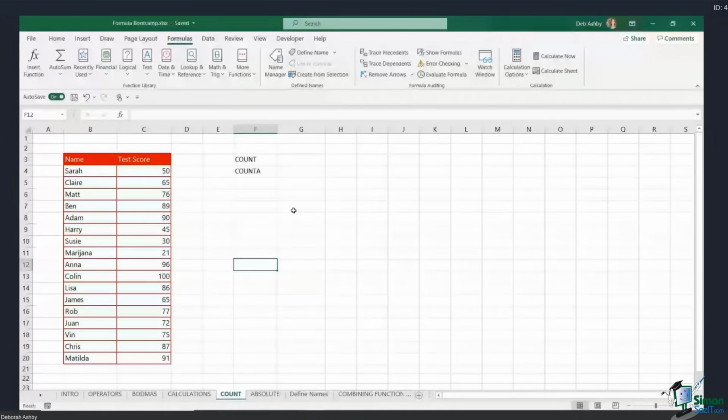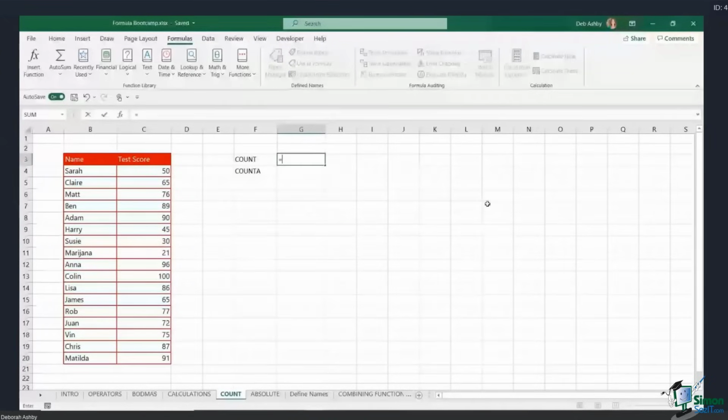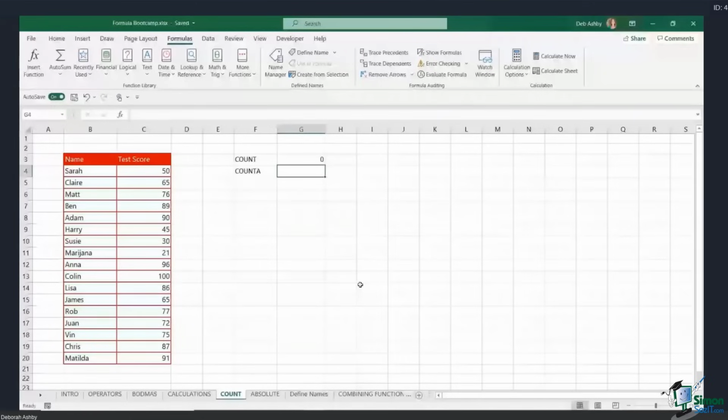So if I click in cell G3, I'm going to type in equals count. Open my first bracket. My first argument is value 1. What do I want to count? Well, I want to count the number of students. So I'm going to select the range. So if I select the entire range just here, close my bracket and hit enter, I get 0. Now, why is it giving me 0?